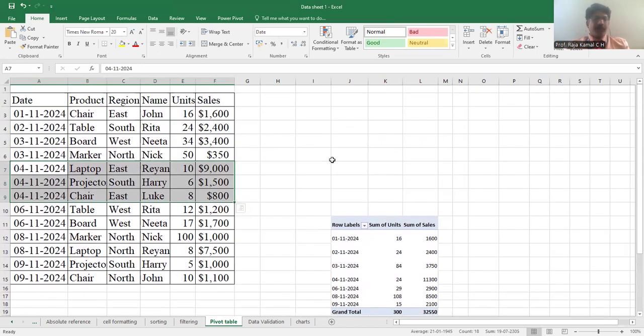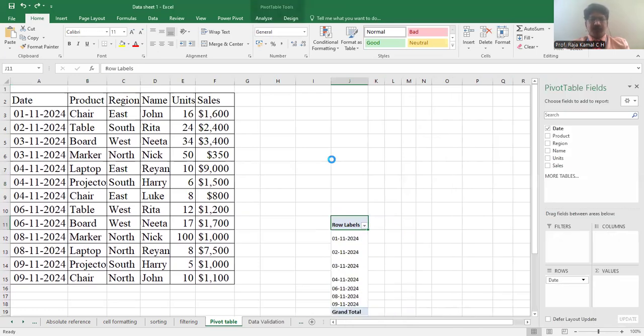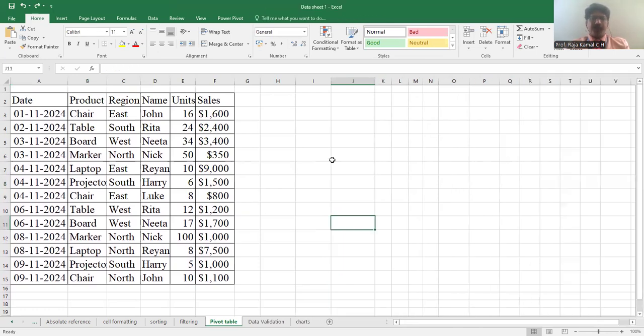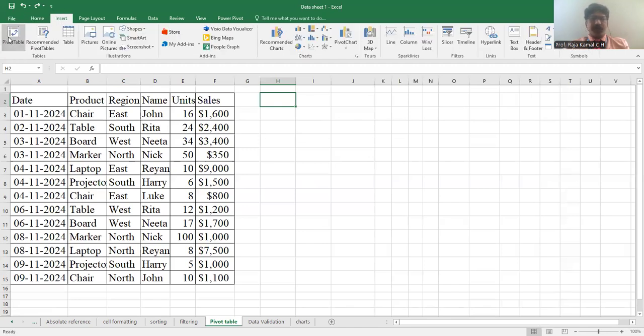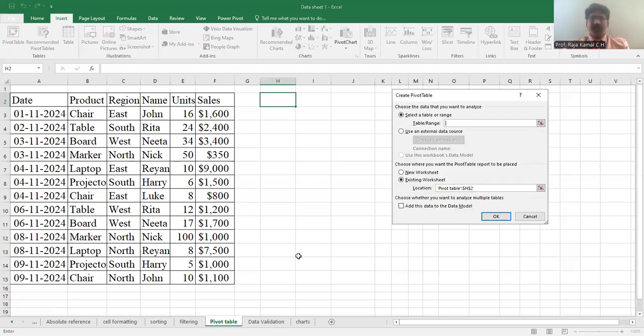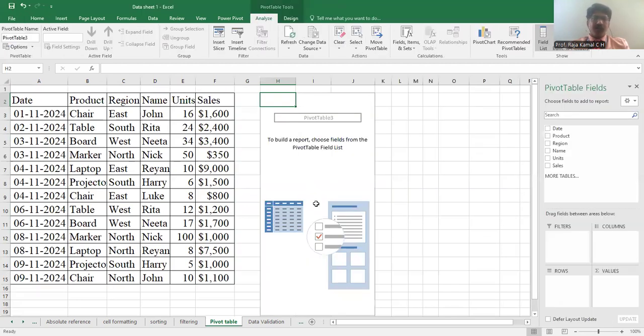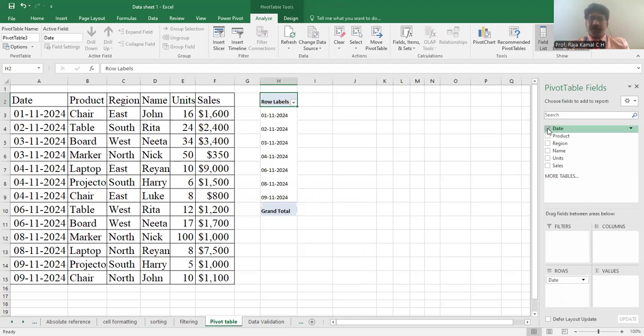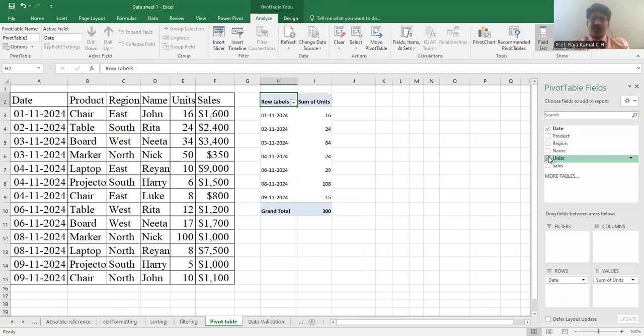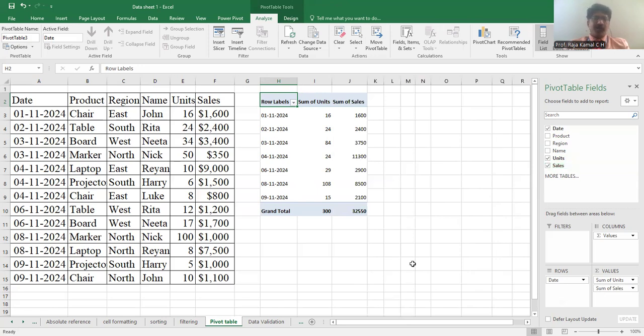So how to use pivot table? It's a very simple process. Once again, I'll repeat this. I want the data to appear here, so I'm clicking here. After that, go to insert, click pivot table, select the region. After selecting the region, click OK. Once you click OK, you can see another window here. Just click on date if you want to get the date. Click on units if you want to see the number of units. And click on sales if you want to find out the total sales amount. Automatically it will consolidate the data and you can get the total data.